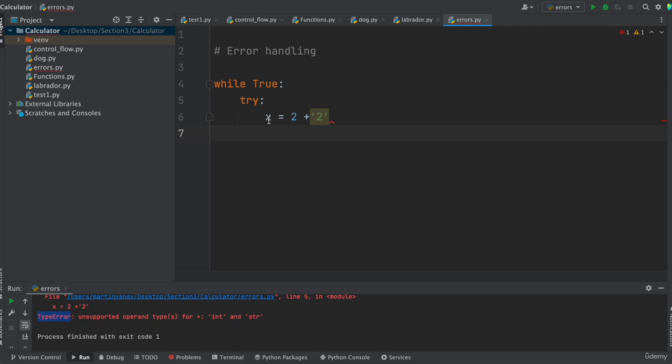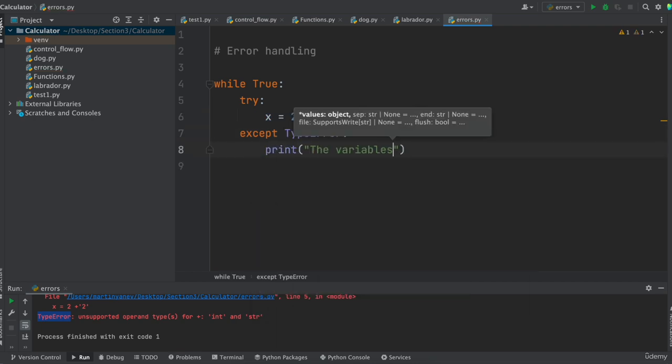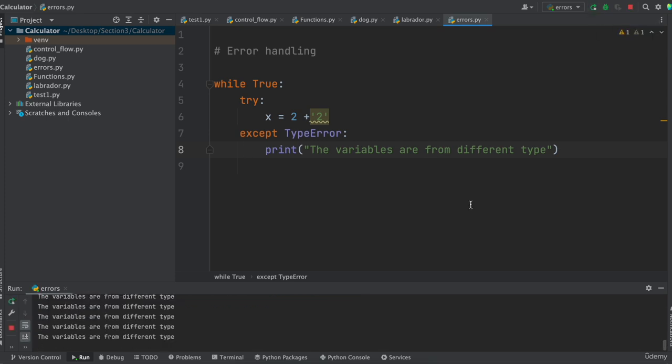So we can try that, and in case this doesn't work, we can do except, and we can say that we expect a type error. This means if we get a type error while we are trying this here, we can print that the variables are from different types, right? Let's run that and see what happens. You can see that since we have a while loop, our loop is not breaking, so the code continues executing, and we keep getting these error exceptions constantly.